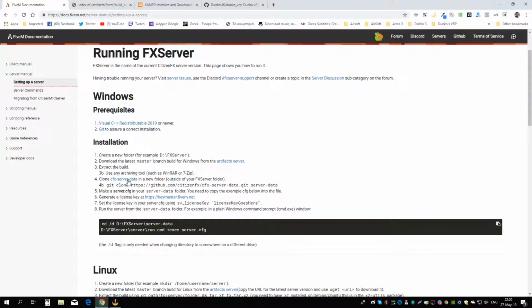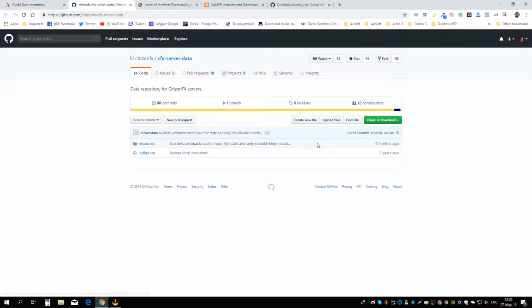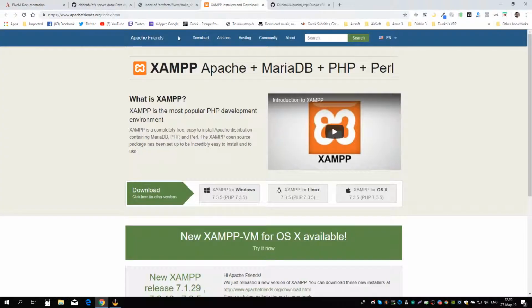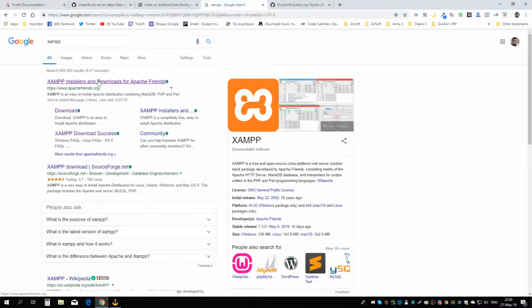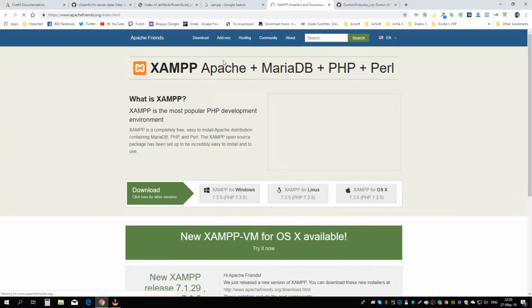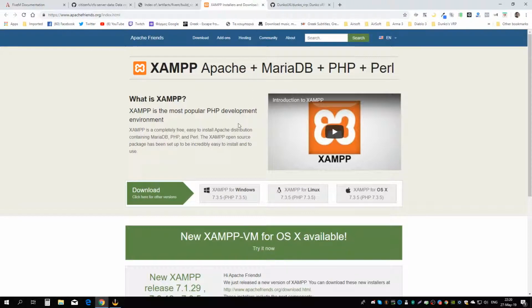Then you have to download the CFX server data. Click on that. Clone or download. Download zip. Then we have to download XAMPP. You type XAMPP on Google and you get into this page. Download XAMPP for Windows.